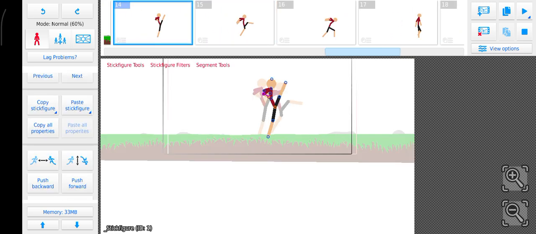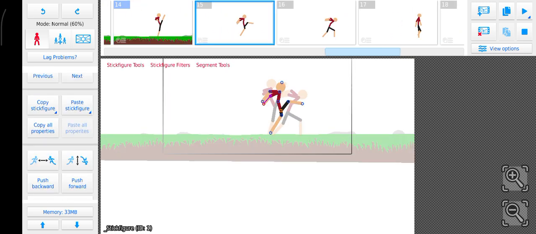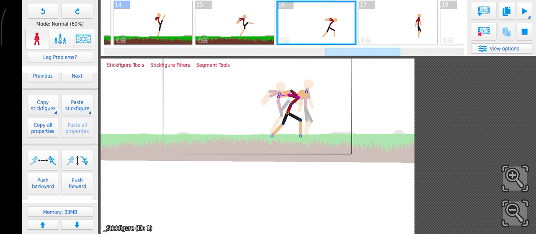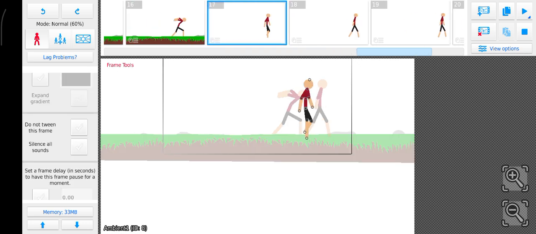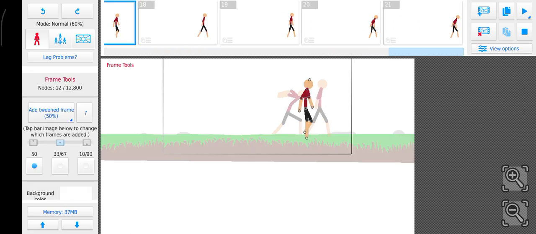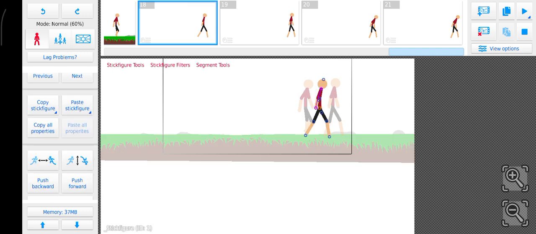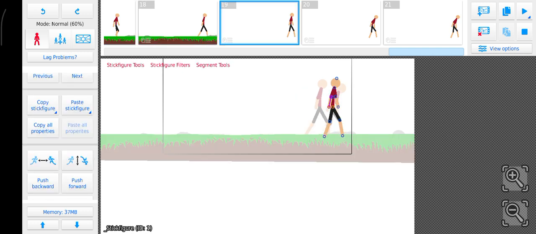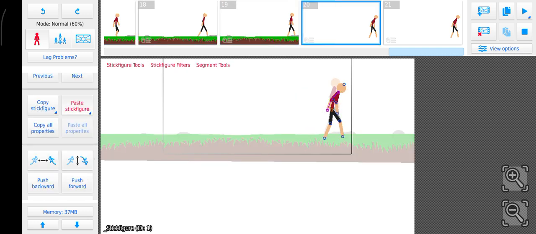But if you did already add a background at the first frame, this would be really easy because the background would just stay there while you're animating. It would be 10 times easier, but you can use this method if you want. And we are done.